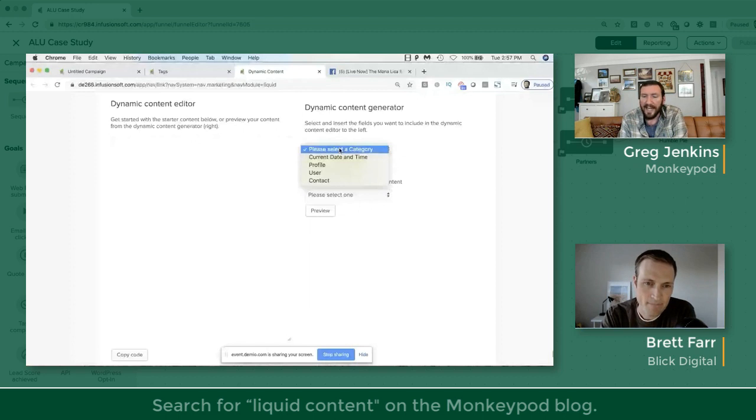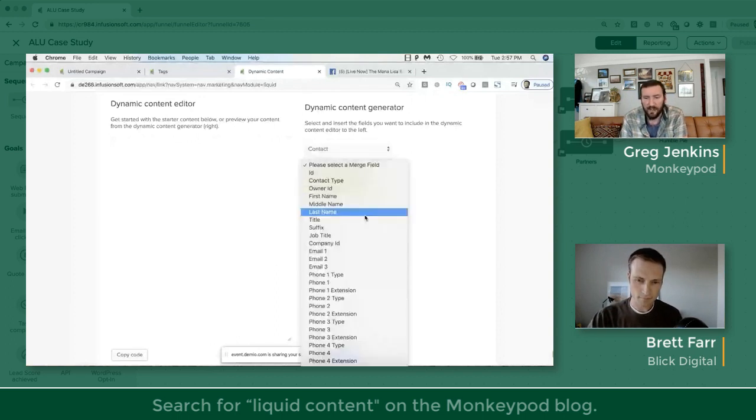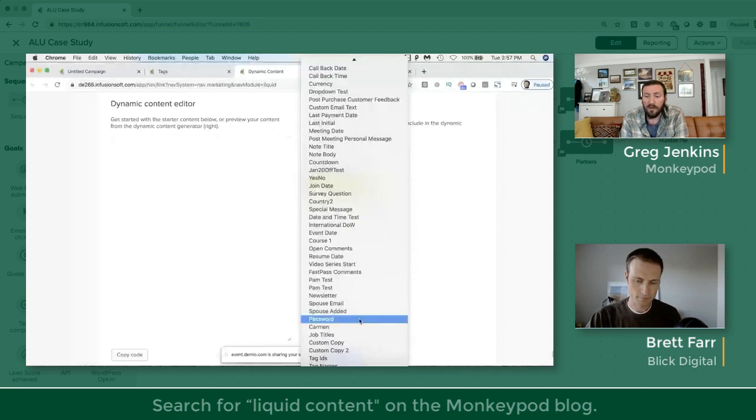In the dynamic content generator, first it says, what information are we using to decide what we display? I'm using information based off of the contact. The other options are off of the user, I don't know what profile is, or off of the date or time. So I'm going to do off of the contact. And then you can choose from all or most of the contact fields or custom fields.